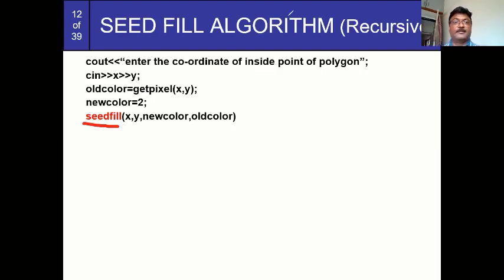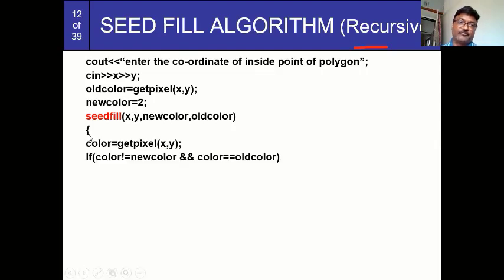Same over here. This is my function that I'm calling from inside the function. This is my recursive function. That's why it becomes recursive. Now proceed. Once you have passed this parameter, then I have to check color. Opening curly bracket, the function starts. Okay, color is equal to get pixel x y.